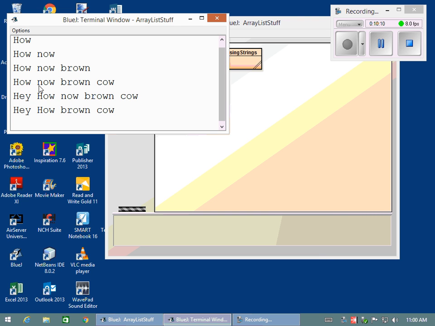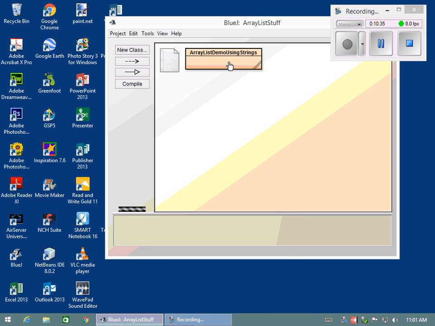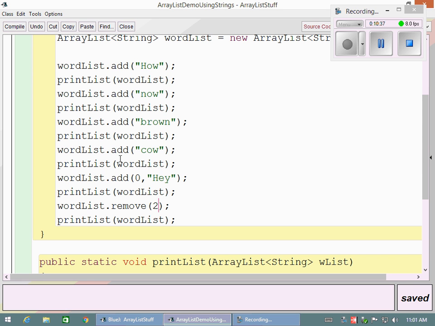So after we've added hey, it did remove the third word, by thinking of it as position 0, 1, 2, and we removed the word in position 2, which was now. Even though we were shooting for brown, I had forgotten that we added in the hey guy, which put us in another spot. That guy we had put in the front.